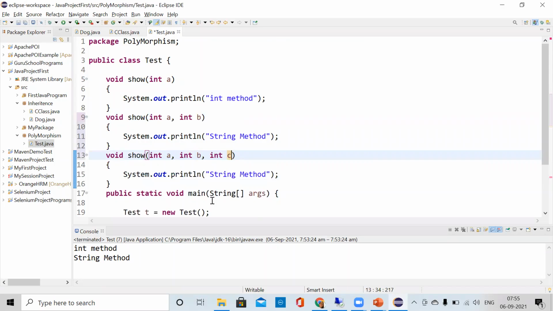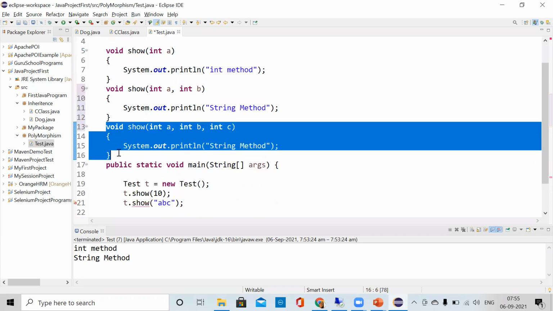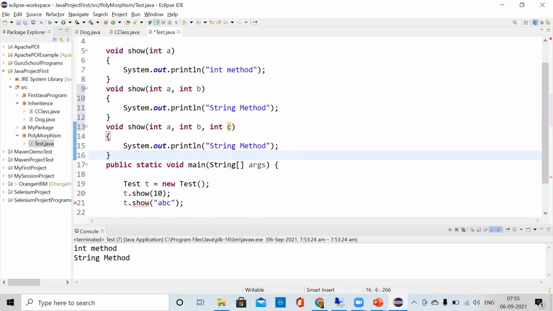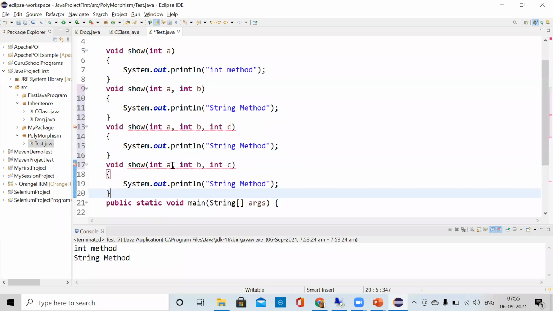Now the sequence of arguments. Suppose we have written the same thing, same name, same arguments, so it will give you an error. But if I write c, b, no, b is the same, right? Suppose I've written d, then also it is not working. Why? Because it has the same integer types, which is not possible.